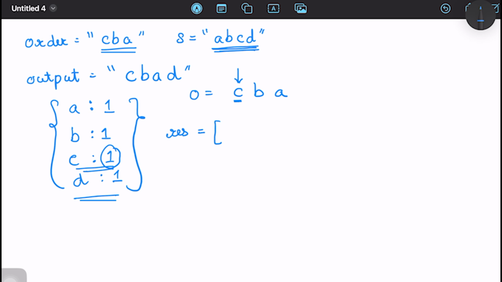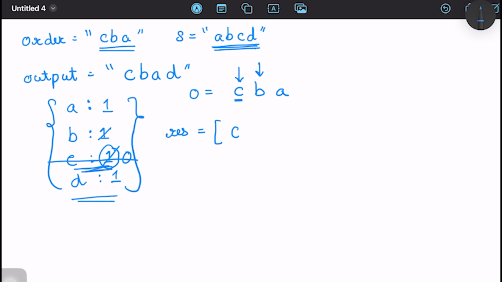So the first character is C. I'll check in my hash map. Yes, it is present. How many times? Just once. So I'll add it once and I'll reduce the count to 0, so I'll remove it from my hash map. Then we'll go to the next character which is B. B is present once. I'll reduce it to 0 and add it. Then I have A. I'll reduce the count to 0 and remove it from the hash map. So it will be A.